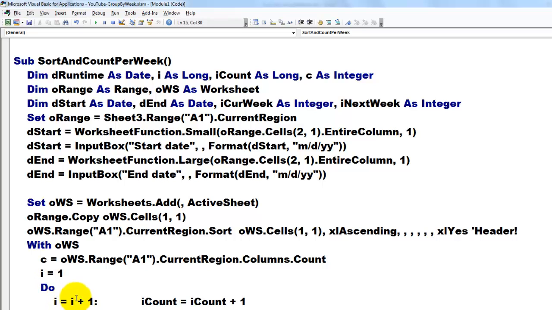So the first time in the loop it will be 1, 2. Why 2? Because we want to be in the second row. The first one is a header. And we bring I count up by 1.